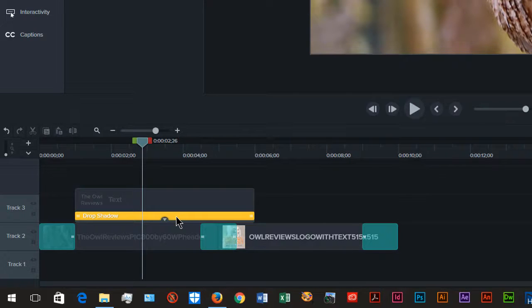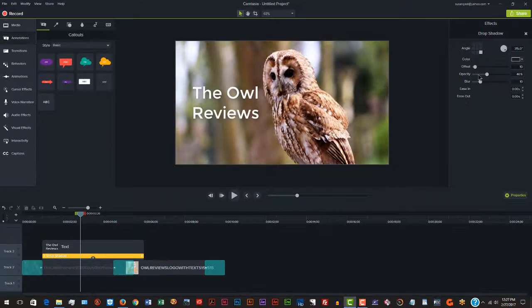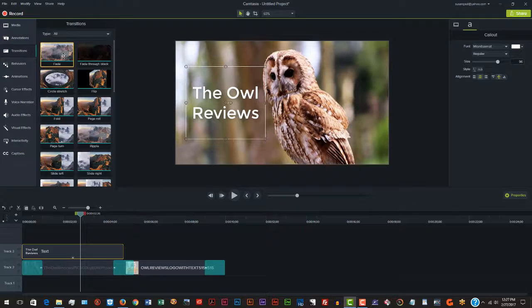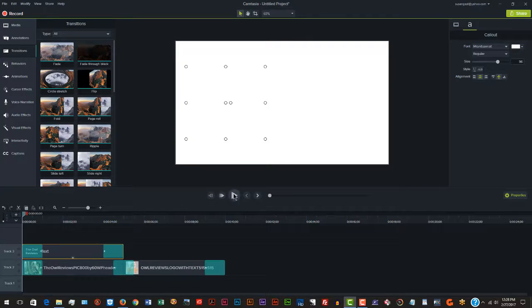So I can click on the yellow on the bar and it turns it yellow, and you can adjust the drop shadow up here, okay? I'm going to just put that down again. And even this text, you can say, let's go back to transitions. You can drag it and make that fade in and fade out.